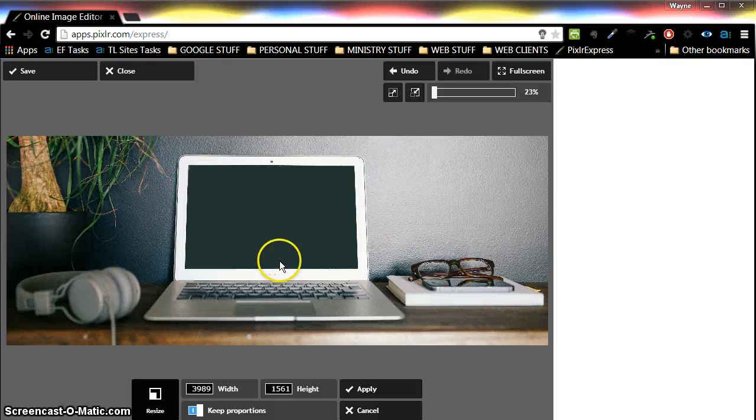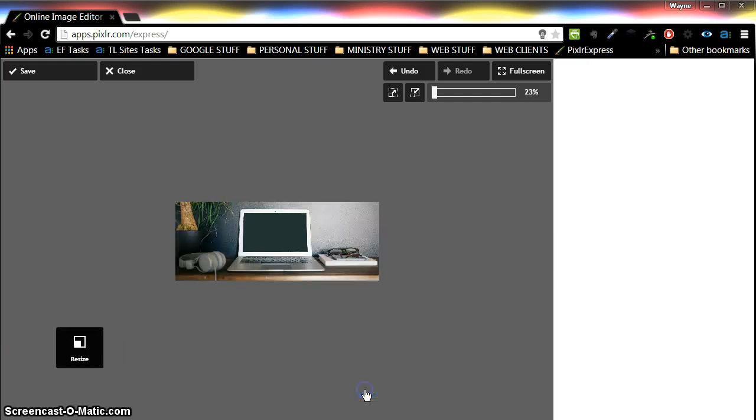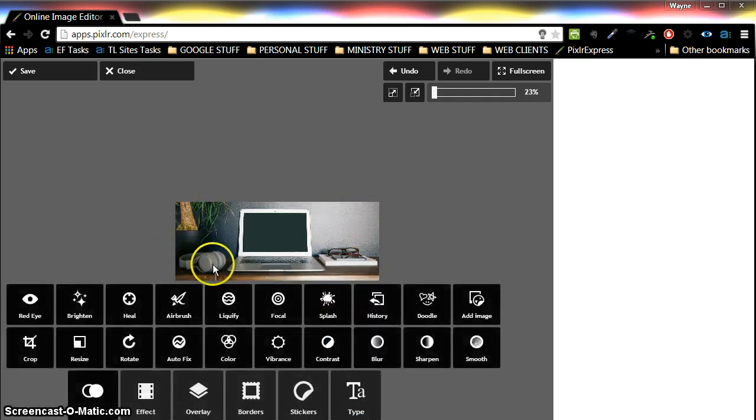So I'm going to go ahead and resize this, and the way I'm going to resize it is I'm going to resize the larger of the two dimensions. So the height here is 1561. It's already set to keep proportions. So I'm going to take this 3989, highlight that number, and change the number to 1500. You'll see the height automatically was adjusted. I'm going to click apply, and now we have resized this image.